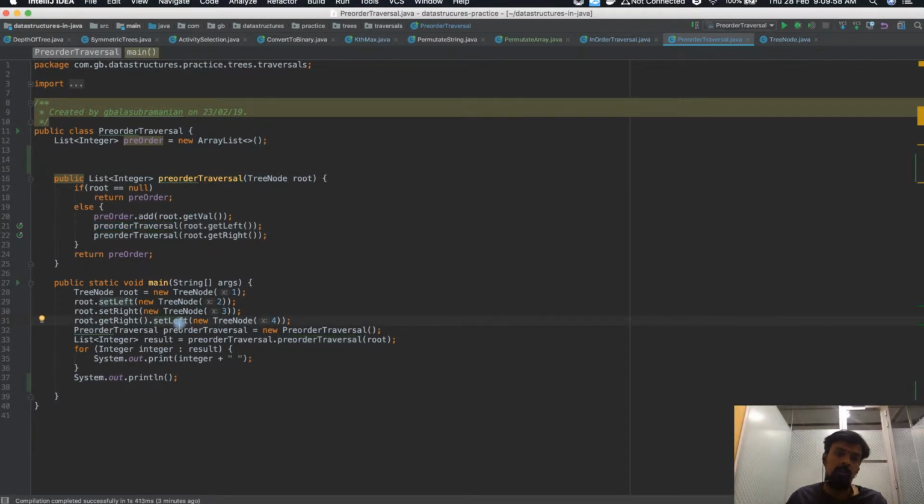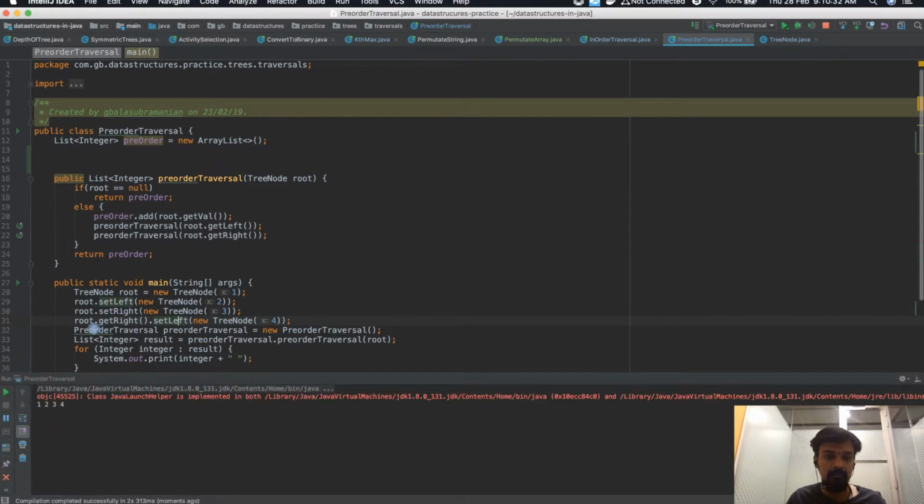So I would repeat it. Pre-order traverses the tree visiting the root node first, then the left node and the right node. Root, left, right. That's how it traverses. So we have a tree whose root node is 1, whose left is 2 and whose right is 3, and the right's left is 4. When we traverse this tree, we should get an output of 1, 2, 3, 4. Let me run this code. Okay, so it prints 1, 2, 3, 4.